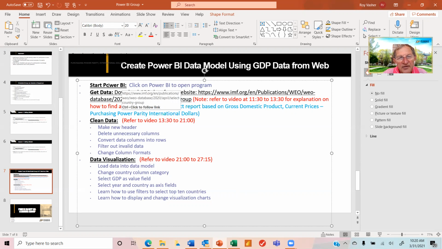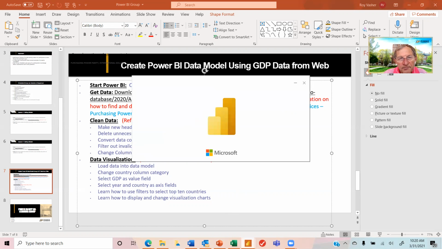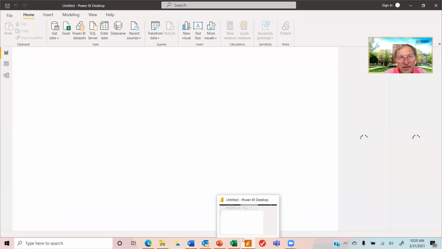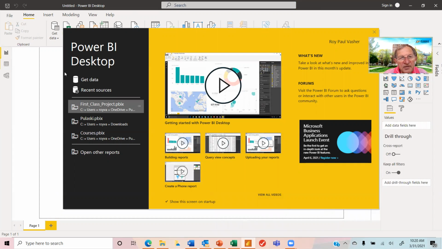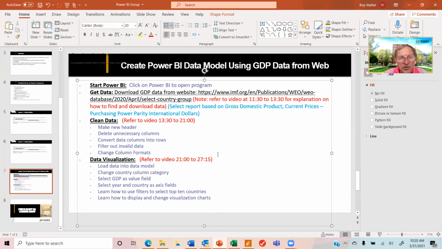So the first thing I've got here is to start the BI app on your computer. So if you haven't already downloaded Power BI, you need to do that. So I'm going to go down here and just launch the Power BI app and give me a second here while it comes up. Okay, so now I've got the Power BI app and there's a place here called Get Data. So I'm going to pause that for a minute and go back to the PowerPoint slide here.